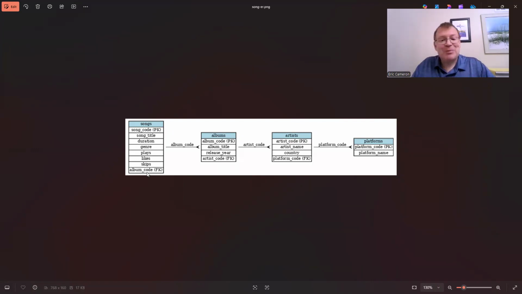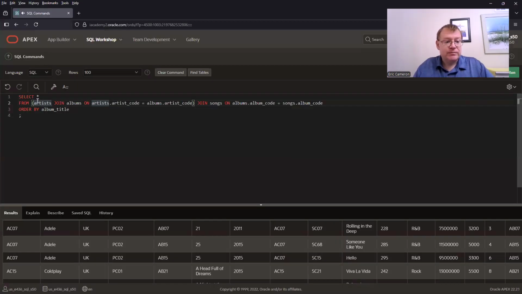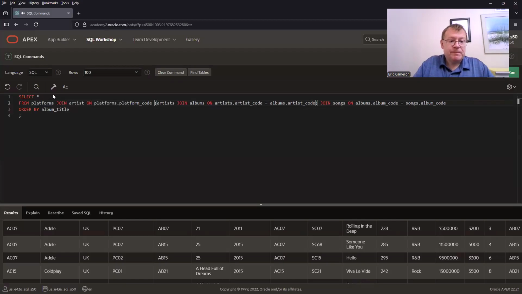So let's say I also want to get the platform. We see platform code. We see platform code. So we could certainly throw that in as well. So what we would start with is platform join artists. And again, we can use the using or on. I'm just used to using the on platform code.